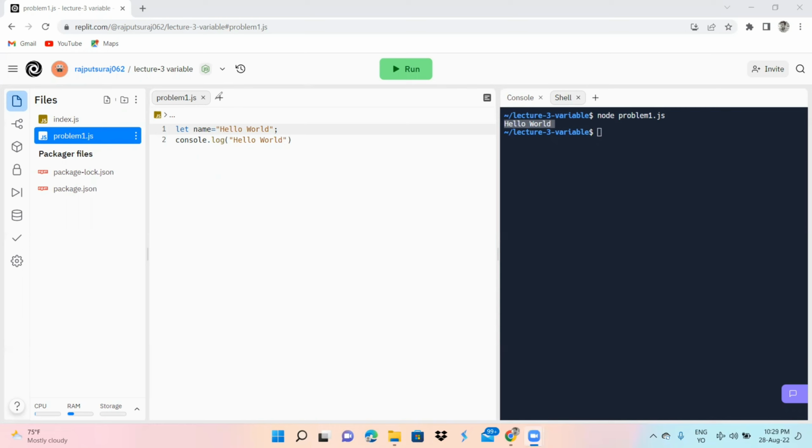So if we are going to write here name, should name be in apostrophe? No, because name is already assigned here. Hello world is assigned in variable name. This is a variable, and hello world is assigned to name.